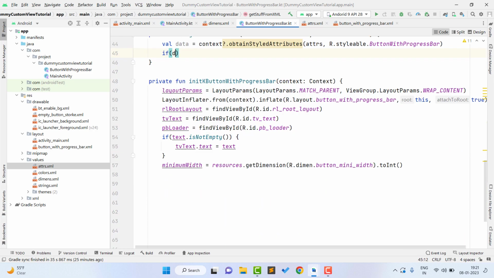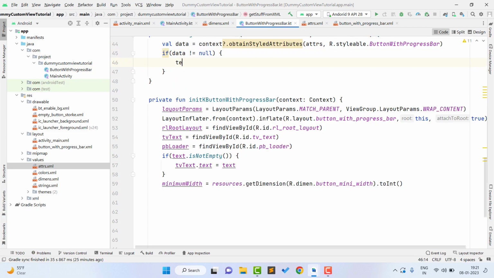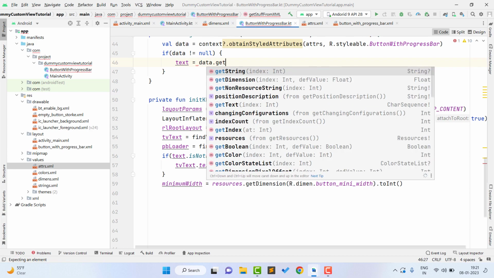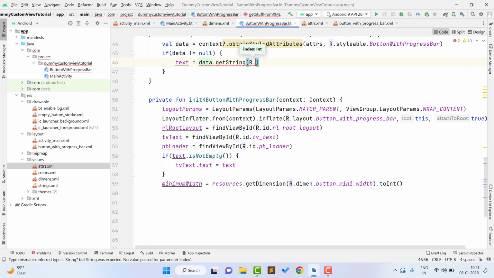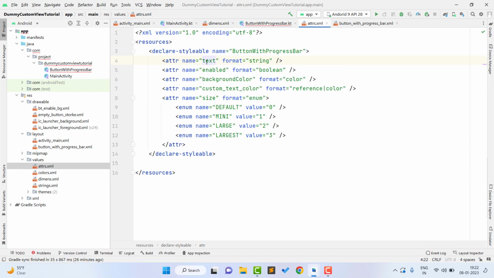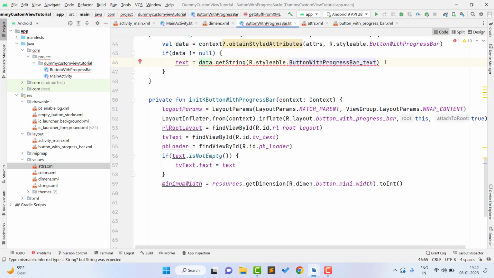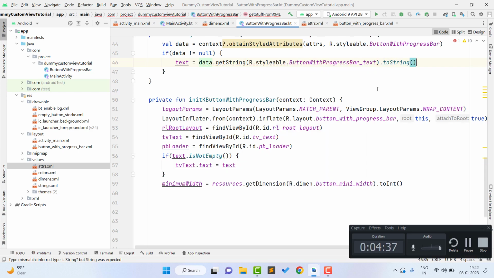Now I am making a null check here. If data is not equal to null, first of all I want to store the text inside my variable. So for text, just type here data dot getString and pass your attribute name. So R dot styleable dot button with progress bar text. It will directly fetch this using this variable, and we will also see how it actually works when we use our custom view. Just typecast it to string.